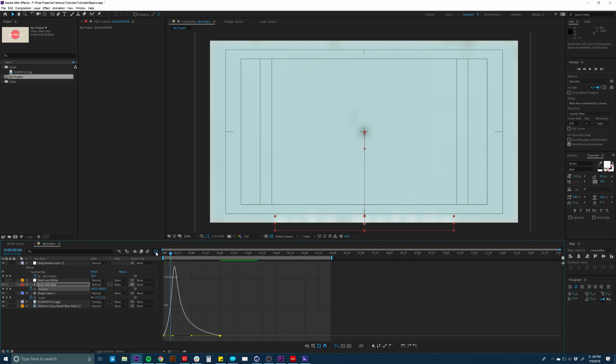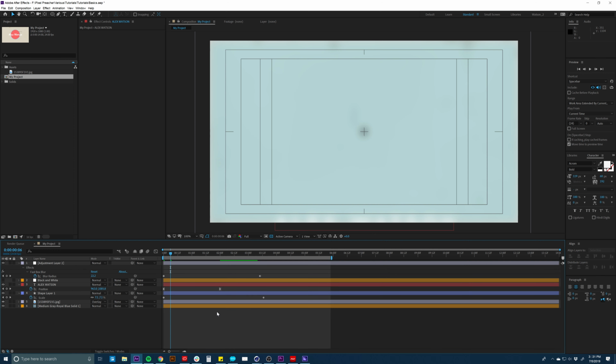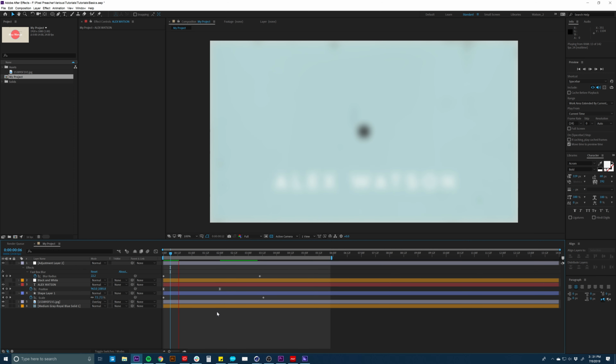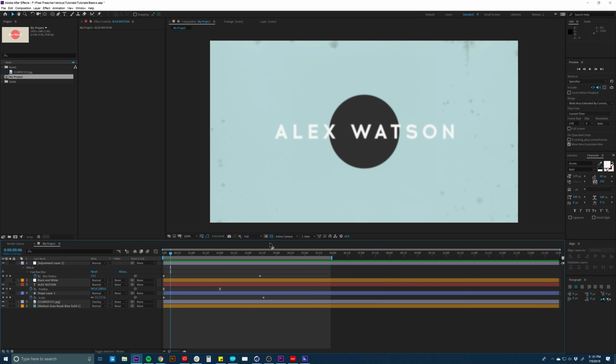So if I turn this off and we watch this back, now you can see my name launches into space, and then it's going to really slow down at the end. So let's watch that back. There you can see it goes really fast and then really slow. And that's basically just what's happening with that graph editor that we used.